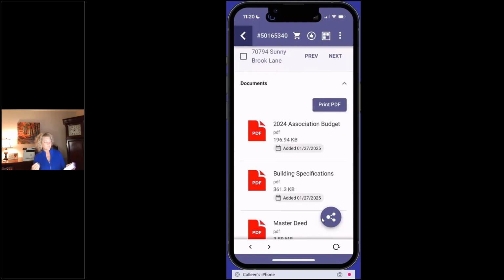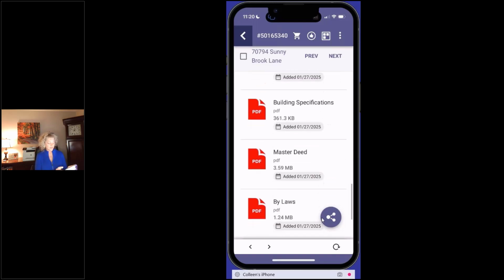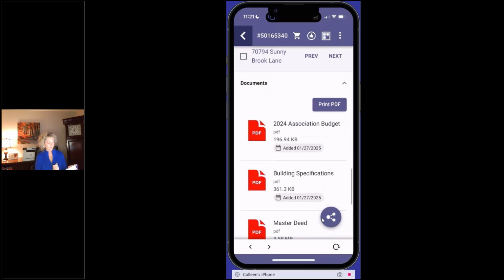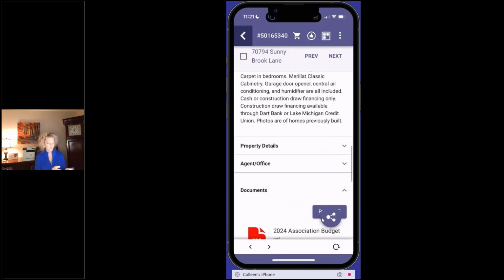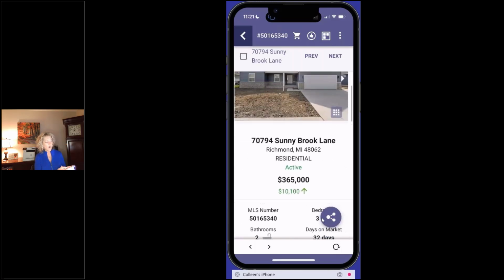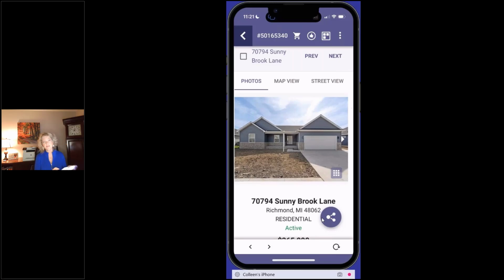Again, here's what I like about this, and this just happens to be in my neighborhood. I grabbed a good example. The master deed is here. The bylaws are here. The building specs are here. It happens to be new construction, as you can see. So the association information is here, how much it's going to cost, as part of that association. And so all of that is associated right to the listing. It just makes it so much simpler.